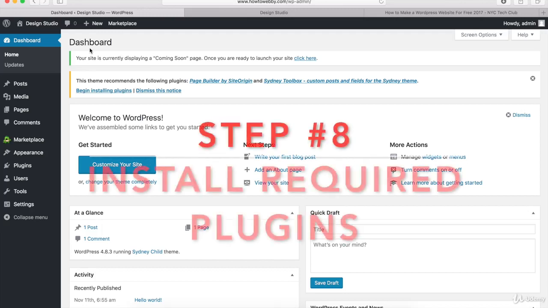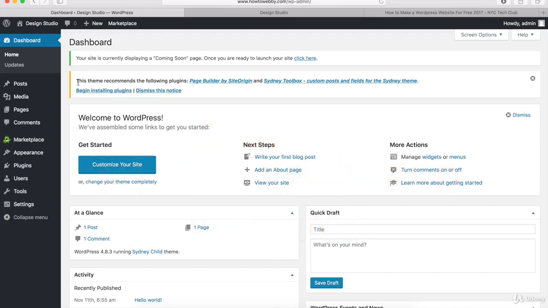And once you're back on the WordPress dashboard, you should see this notification right here that says this theme recommends the following plugins. And we're going to install these plugins.